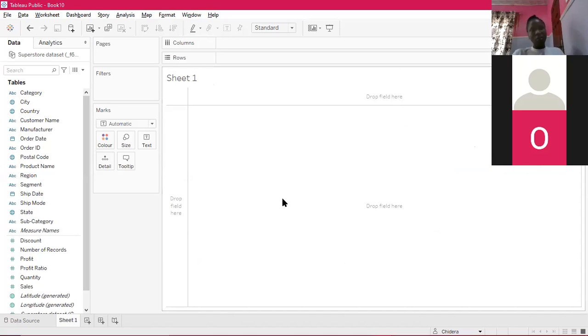Okay, so we are going to make 4 worksheets, then 2 dashboards before we make a story. The first sheet we are going to be making is a bar graph that shows the sales each customer has generated for the company, and then we're going to also show the profits that they have generated.